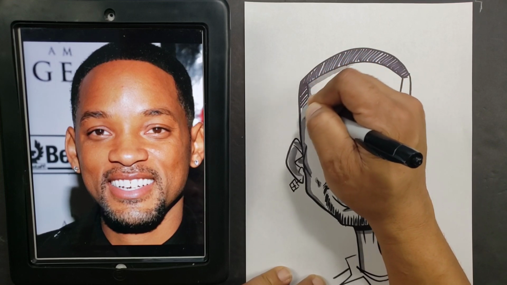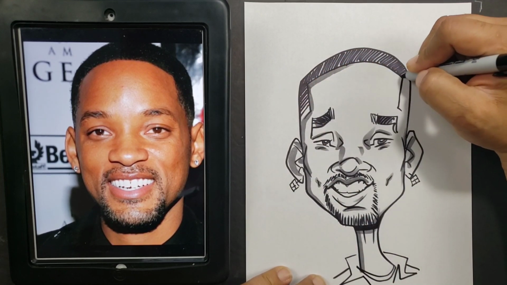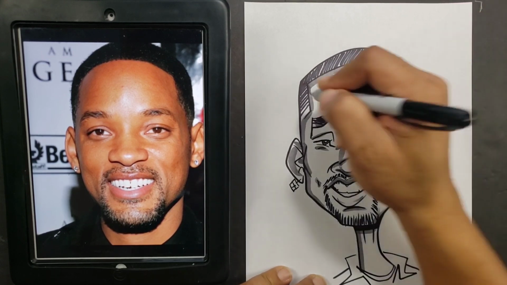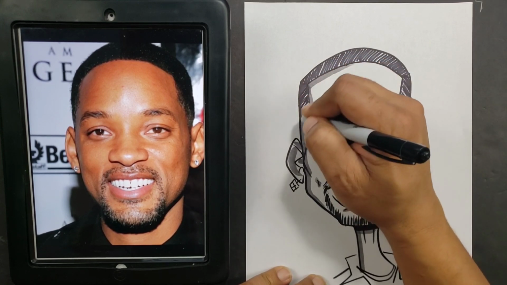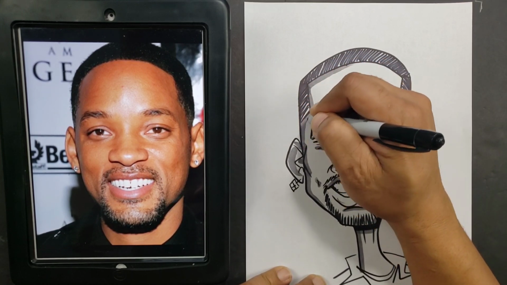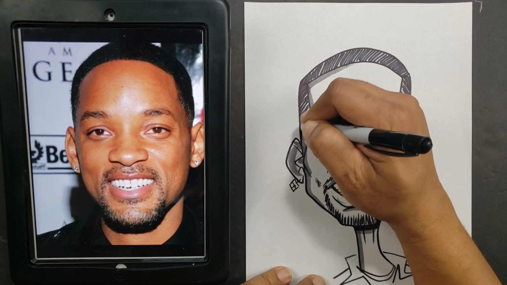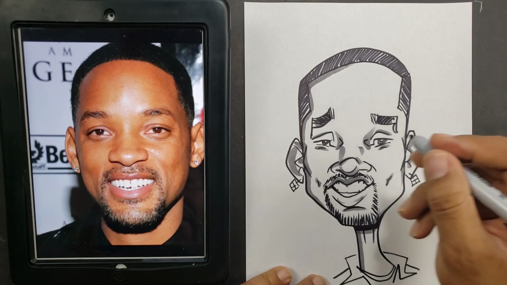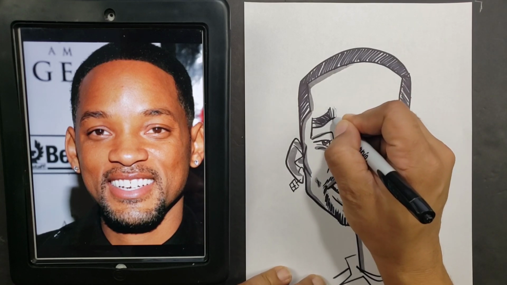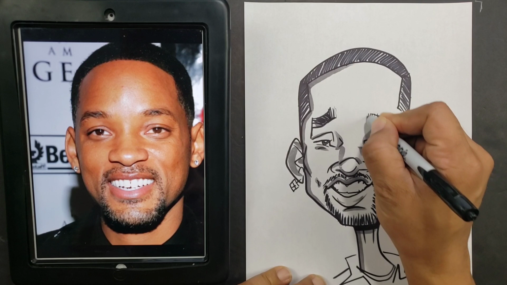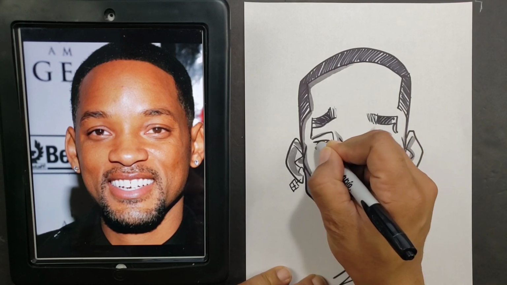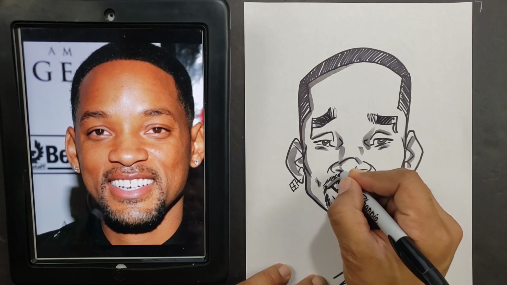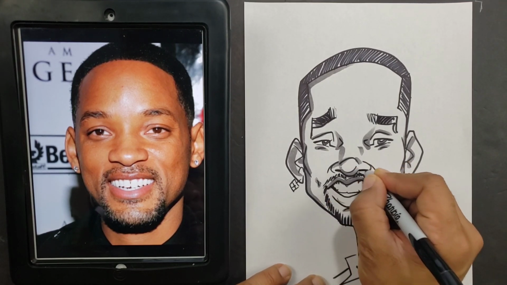Across. Looks like he's got his sideburns going on there, so we can add those in, and then add a few more little lines there at the end, for like a finishing touch. I usually do my finishing touches last. Okay, let's add some darkness here.